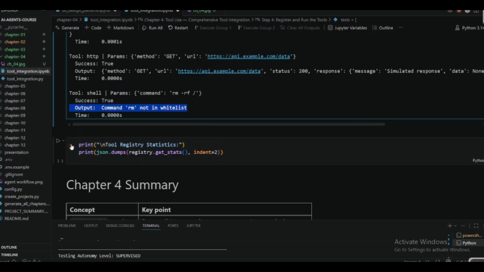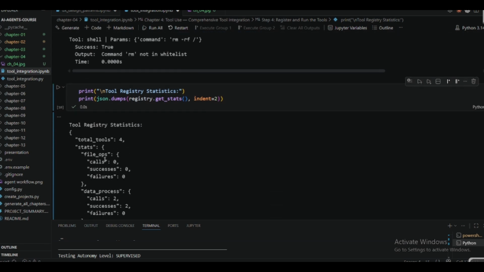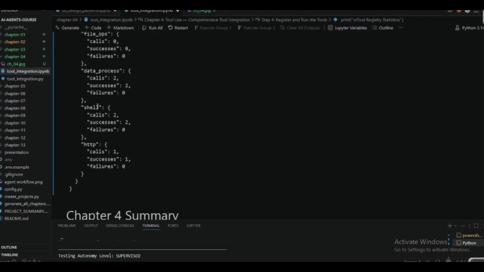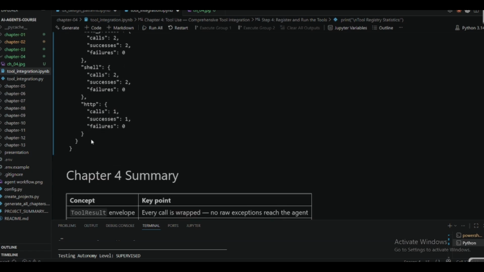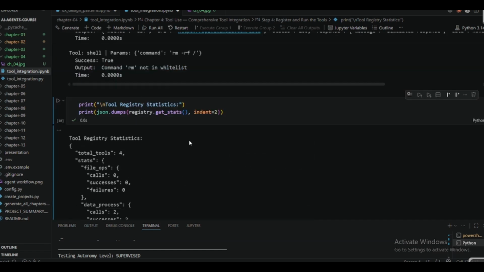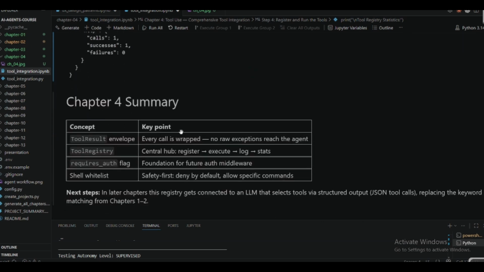And then the Tool Registry, let's run our Tool Registry, and then we have four tools. This is our tool statistics, data processing, shell, and everything. So this is how you define a tool, and this is how you test a tool. So in just a few steps we have implemented tool operation.